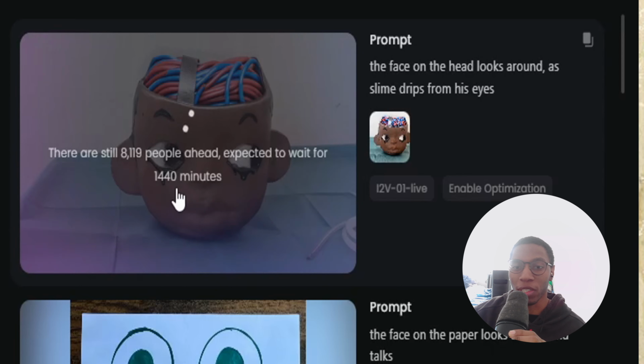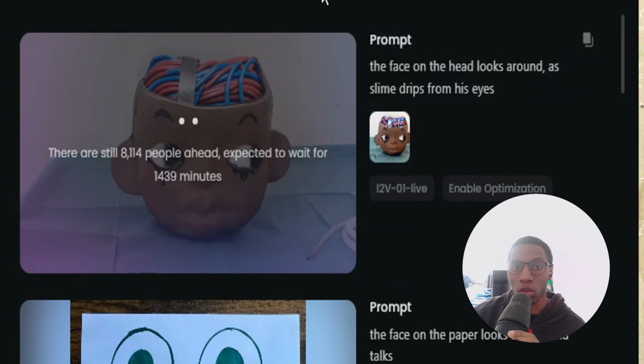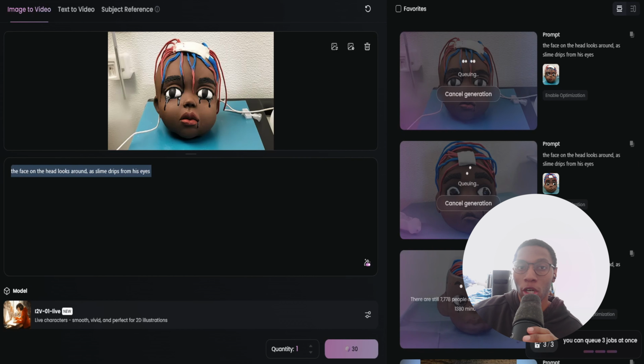As you can see here, it says 14,000 minutes. Usually it doesn't take that long as it says, but just know that it typically takes longer than if you would just pay for the service. But if you don't want to wait around for these to finish all day, there's actually another AI tool that I can show you to use.